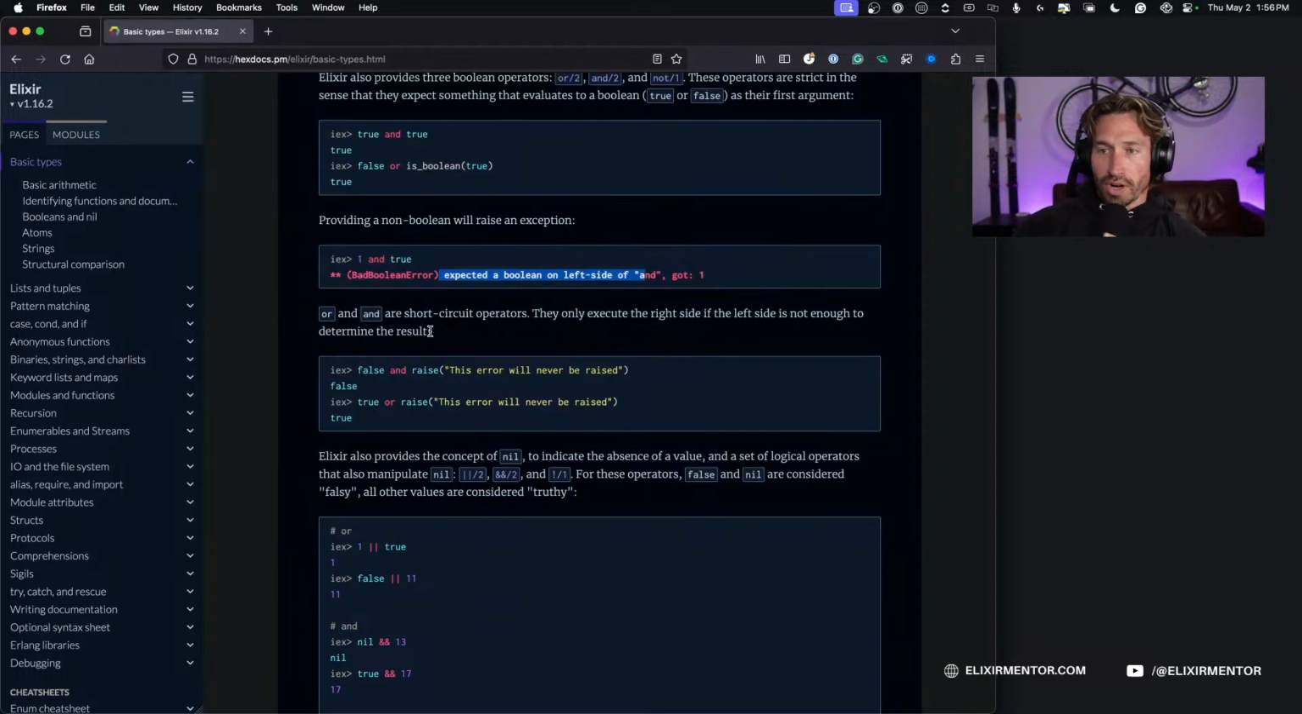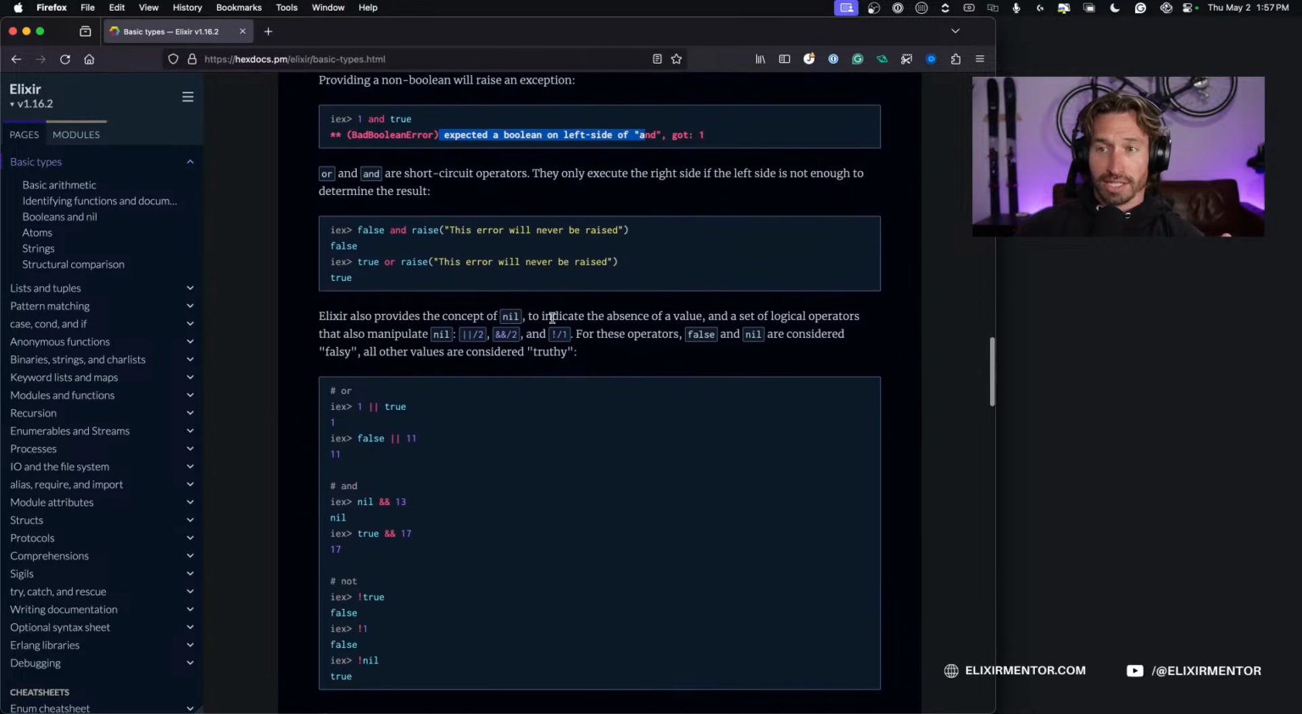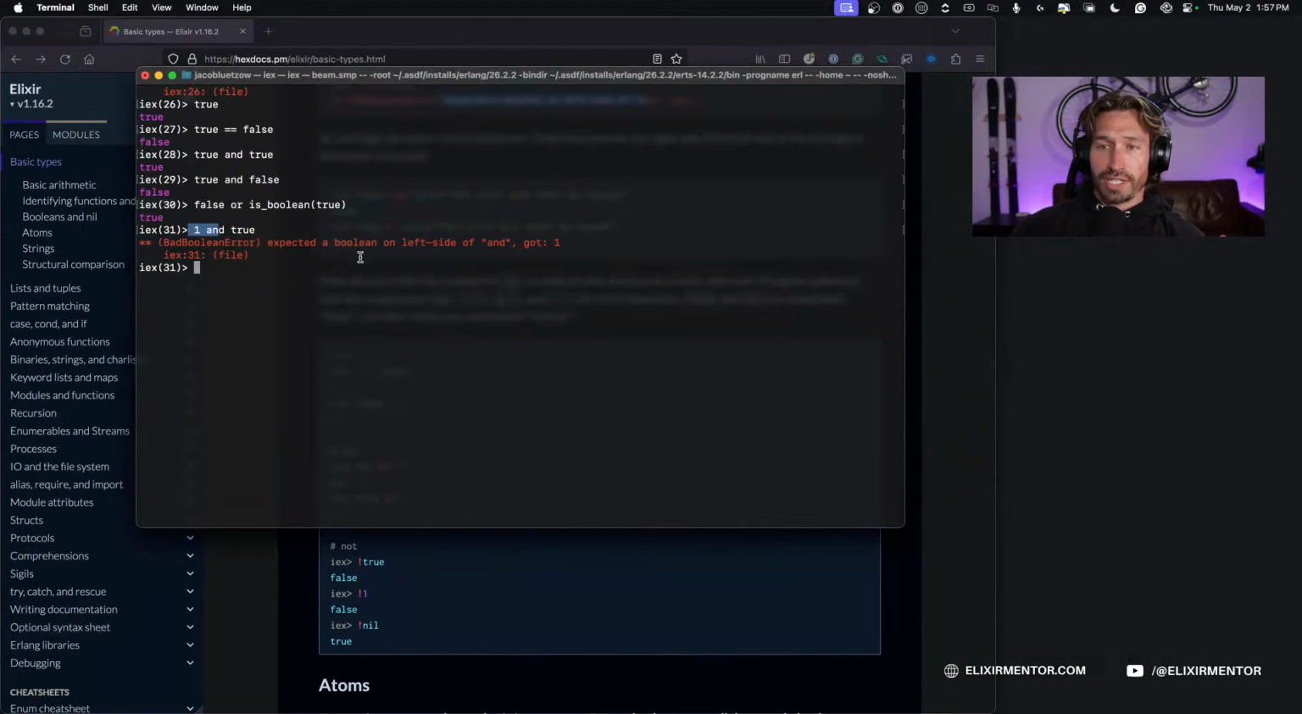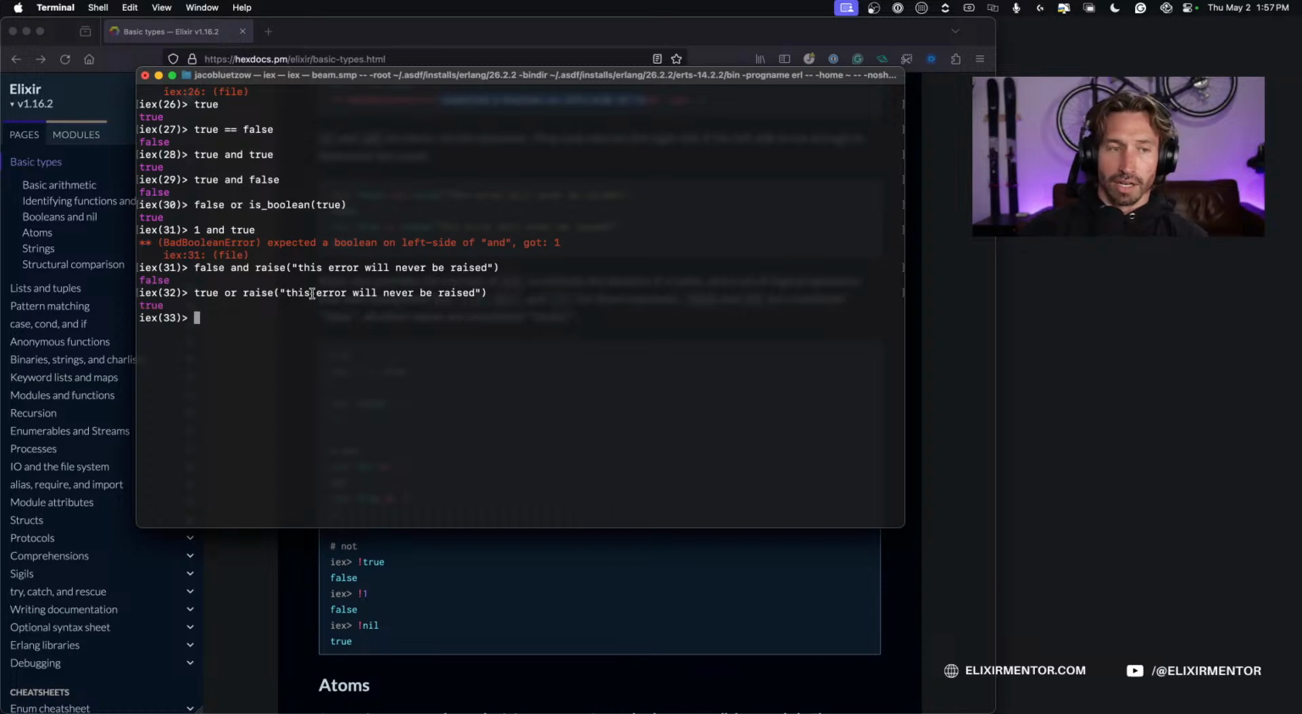All right, so or and and are short-circuit operators. They only execute the right side if the left side is not enough to determine the result. That's important to know. So if we do their example here and we say false and raise, this error will never be raised. We get false because the left side determined a result for us. And same with true or raise, this error will never be raised. We get true, because it's going off the left side evaluation.